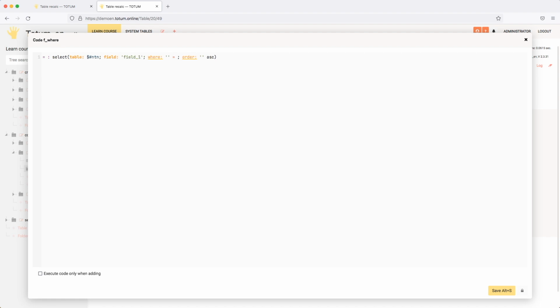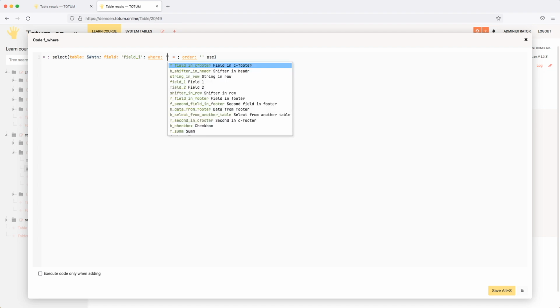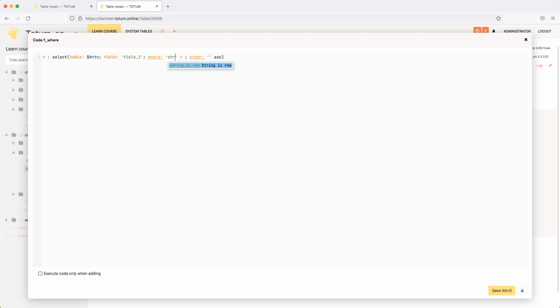Now we need to tell which row we are taking it from. If it were a field in the header or footer, or a column named column footer, there cannot be where, because there is only one value possible in the field. When the field is in the rows part, there are multiple rows, and we have to choose which row we want to take the value from. We will take based on the value of the string in row field.